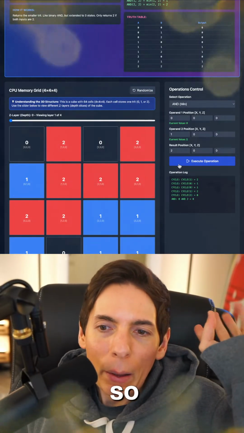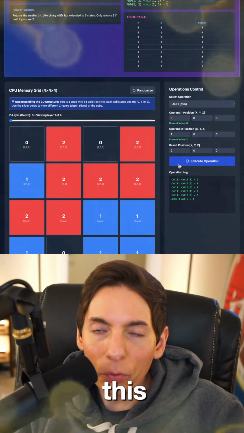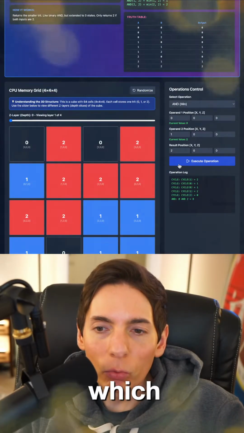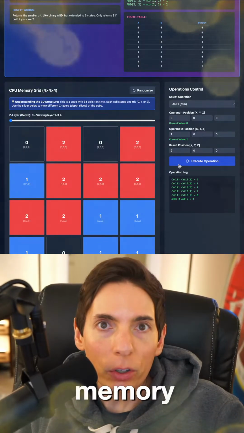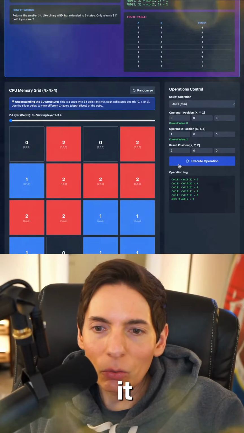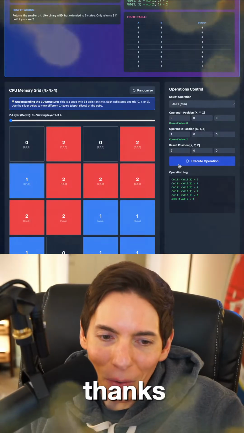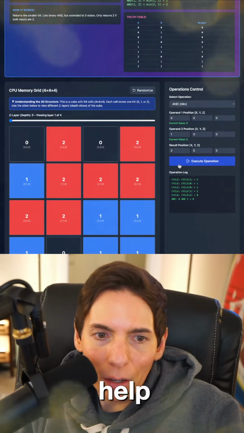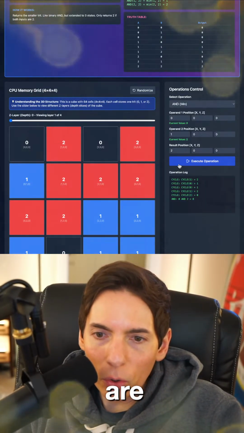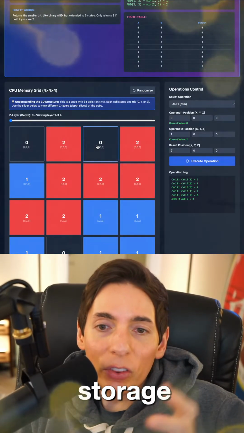Okay, so now that we've seen how this works, this three-dimensional CPU isn't really a CPU, it's more of a memory storage system, right? And then we're running operations on it and reading data from each of the cells. And then, thanks, bro. You're welcome. Happy to help. We are also using it as output and storage. So this is all that is.